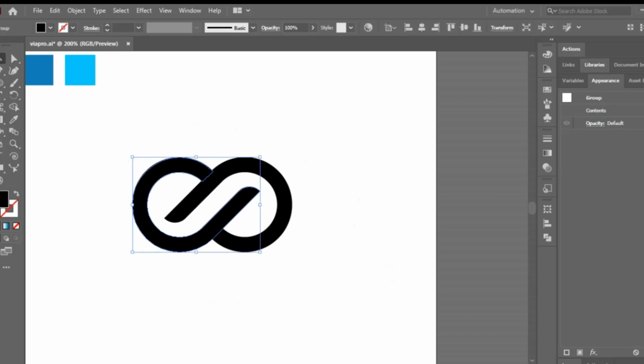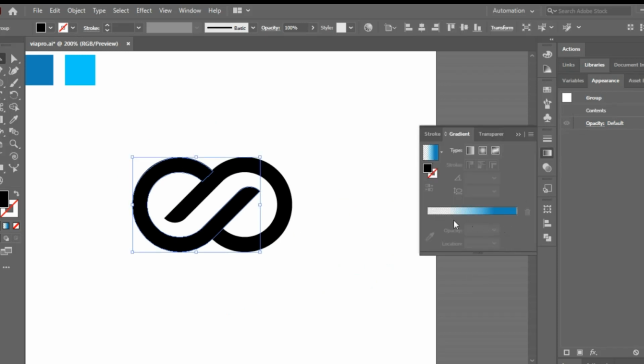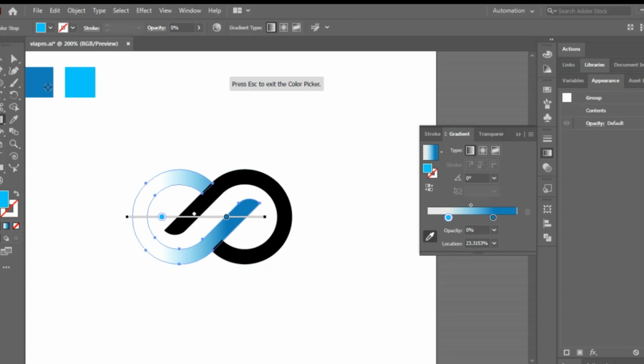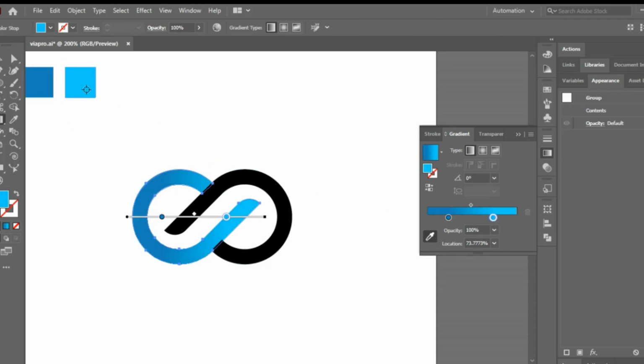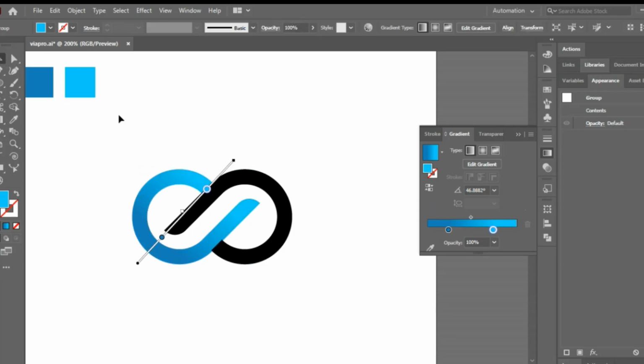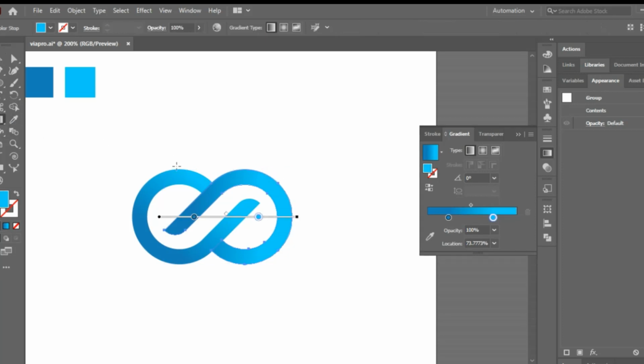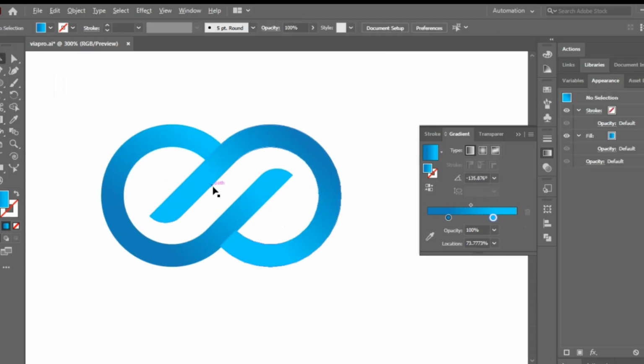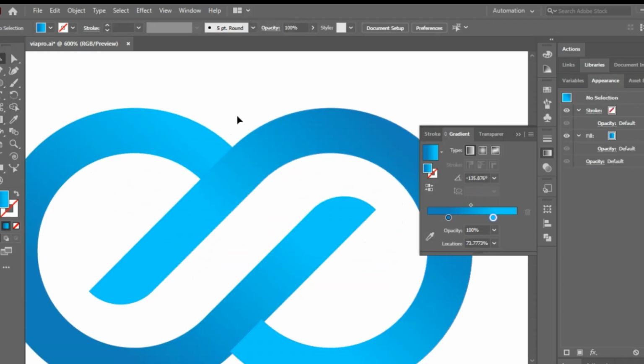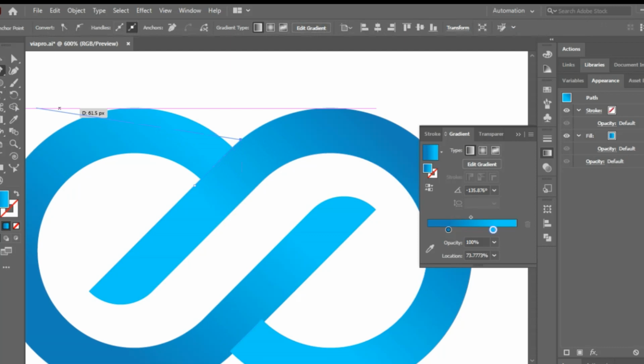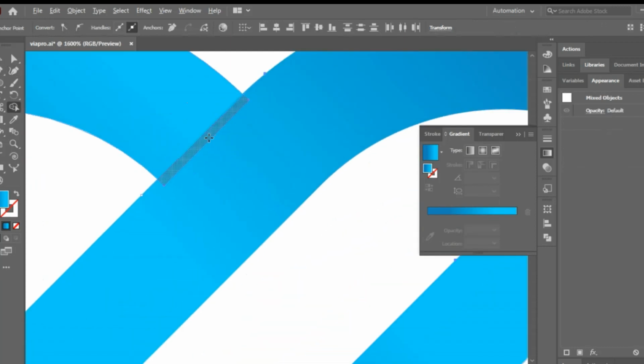Select the object, go to the gradient option and apply the color same as in the video. Select another object, and apply the same color by selecting the eyedropper tool. Draw a line with the pen tool, select the object, and delete the overlapping area with the shape builder tool.